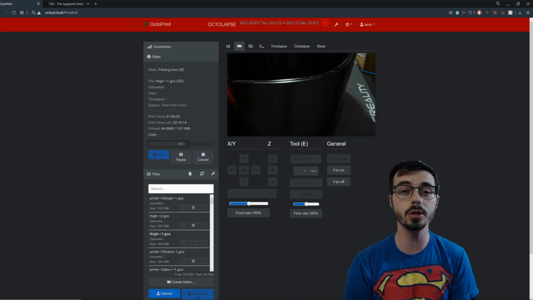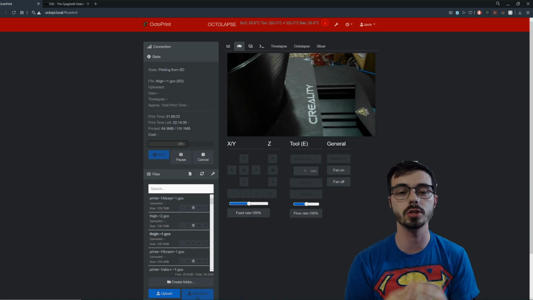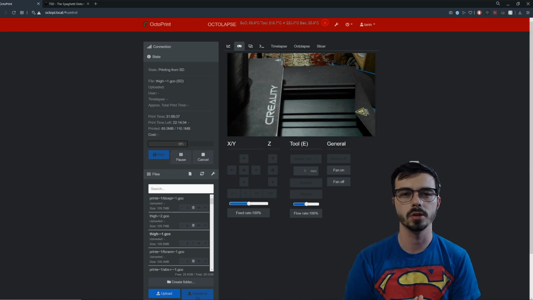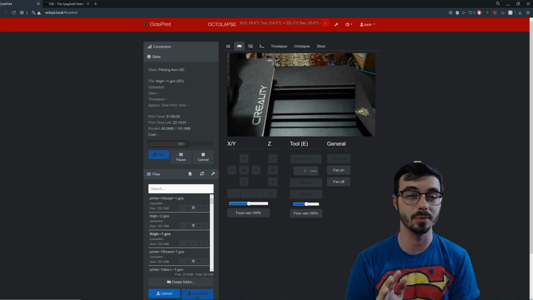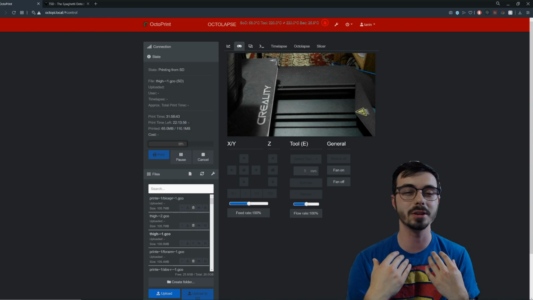Now, if you're brand new to the scene of OctoPrint, there's a lot of things you can do. There's an insurmountable amount of plugins, and it's a little bit overwhelming. So I'm going to show you guys just 5 plugins that you would want to use for monitoring your prints. That's it. It's not really going to be editing stuff.